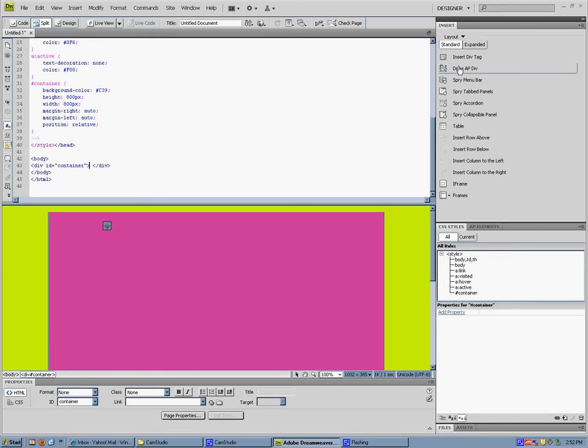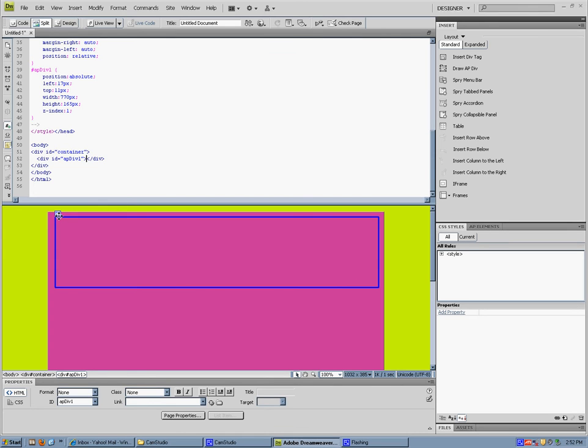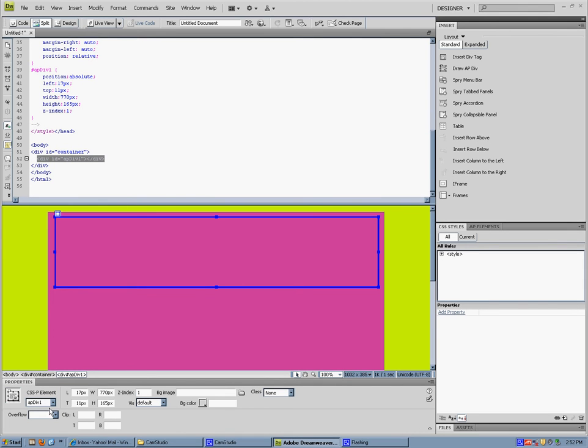So I'm going to do Draw AP Div. Just like in Publisher, I'm going to bring my mouse down and draw the nice big box. I'm going to select the box corner, and give it a name down here. I'm going to call it Header and hit Enter. Great, I've made a box, also known as a div.